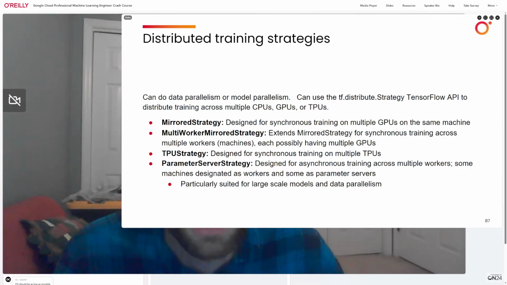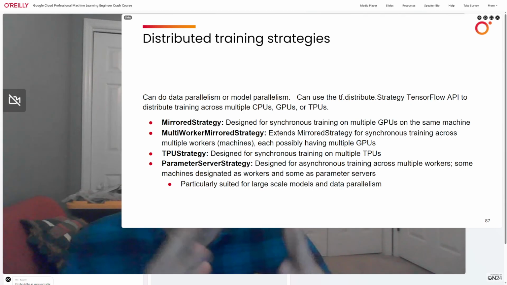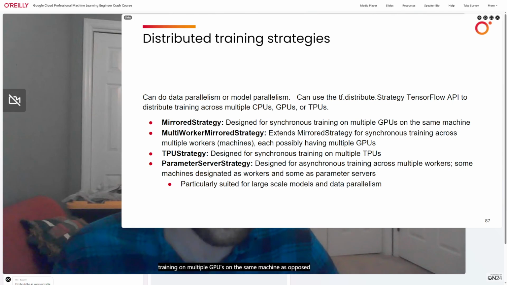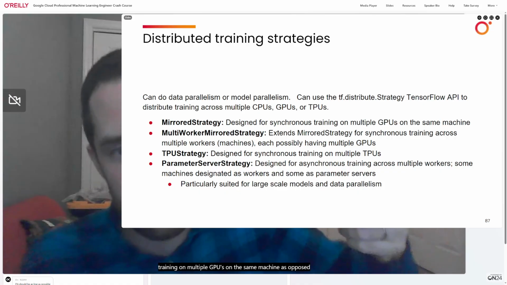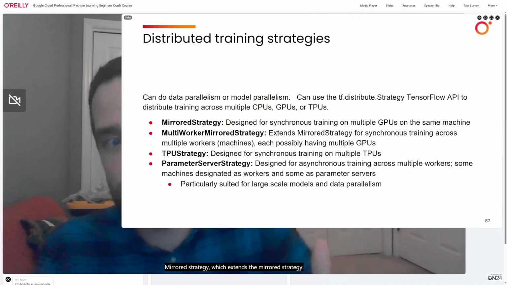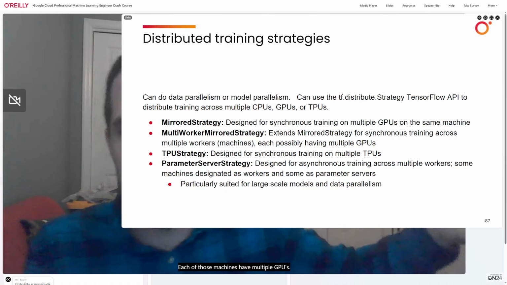Distributed training. This is another one where you're going to need to know the difference between all of these. You can use the TensorFlow distribute strategy API to distribute training across multiple CPUs, GPUs, or TPUs. So what's the mirrored strategy? That is designed for synchronous training on multiple GPUs on the same machine, as opposed to multi-worker mirrored strategy, which extends the mirrored strategy to multiple machines, often where each of those machines have multiple GPUs themselves.